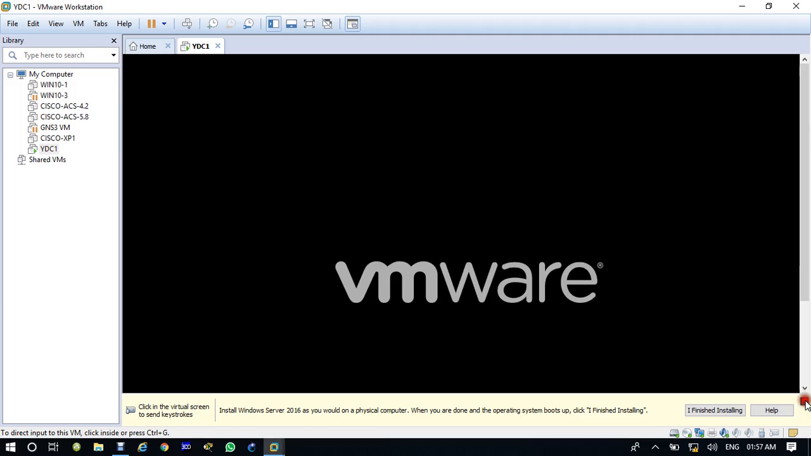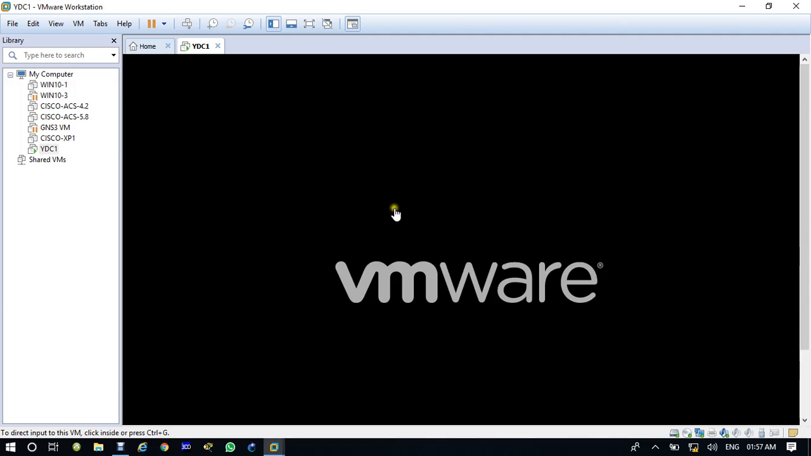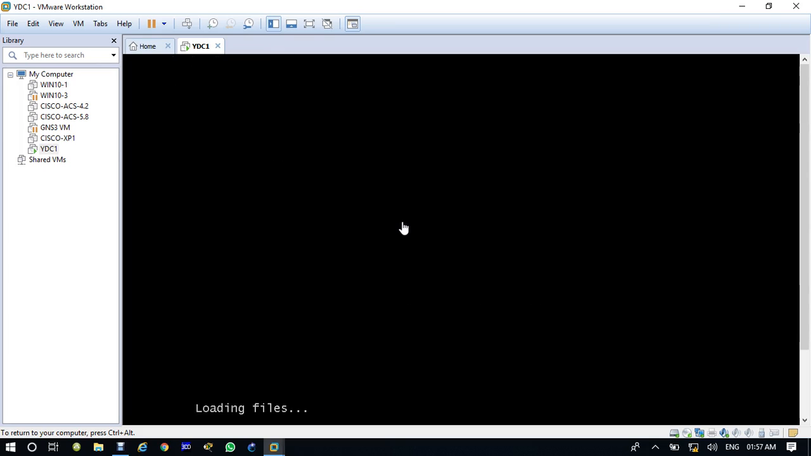Close this option, and here you have to click your mouse inside VMware. Then wait for the instruction, and when it says press any key, you have to immediately press any key to boot from CD. If you do not press, it will miss. Okay, and now my mouse is inside the VMware and not able to come out, so you have to press Control and Alt. Now see, the mouse is out.